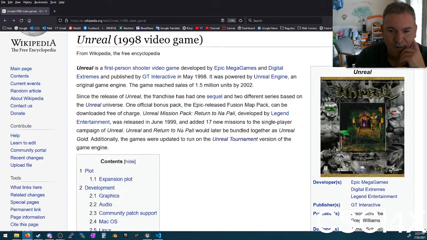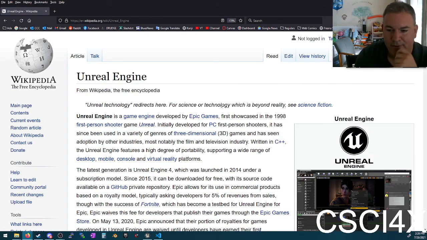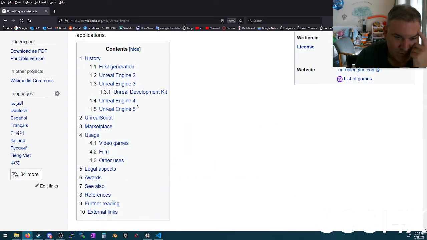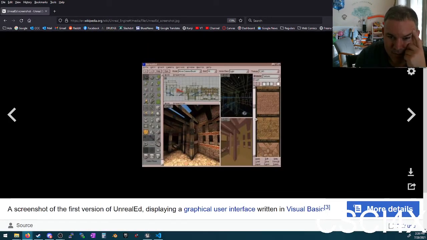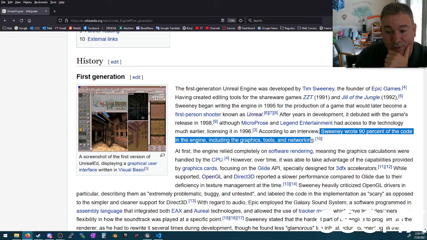And the engine was Unreal Engine 1.0. The original author was Tim Sweeney. Yeah, and they made different design decisions and things like that. They had mutators or something like that, first generation. It's the map editor. It's not bad. It's probably better looking than the Quake editors at the time. Sweeney wrote 90% of the code of the engine. It's pretty impressive.